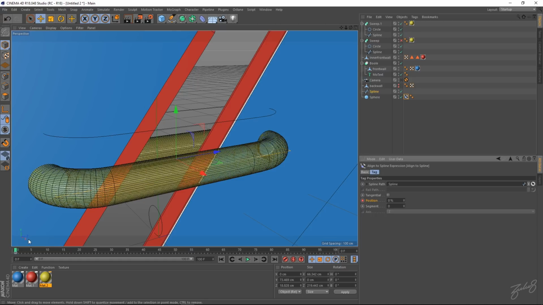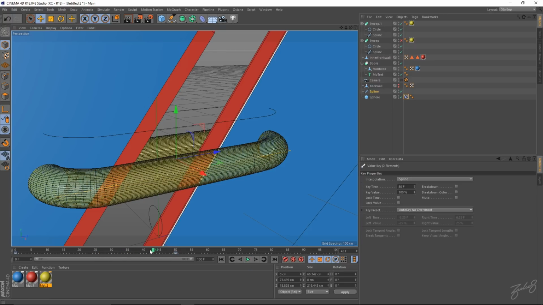Let's keyframe the position at 0%. Let's go up 1 second, go to 100, and let's just see that. Cool. I might stretch that over 2 seconds. Sweet.